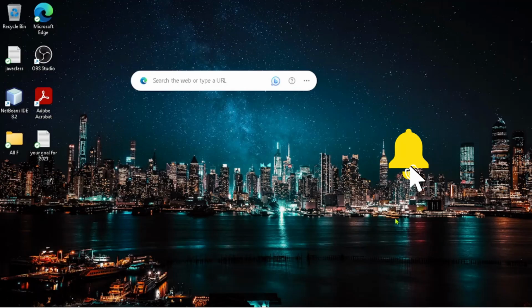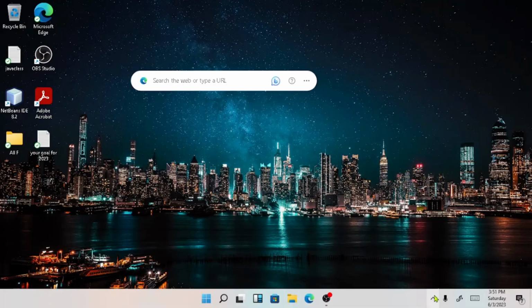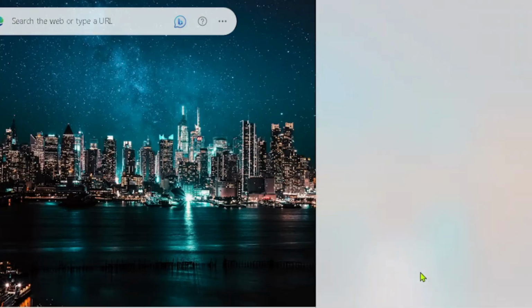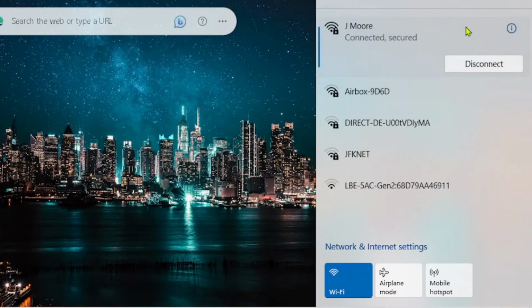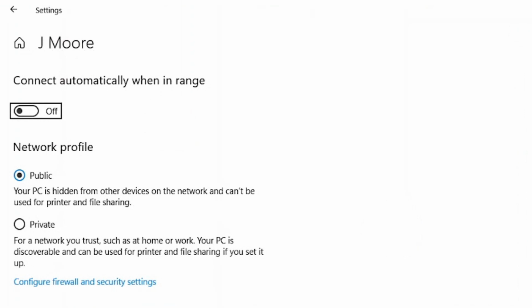All you need to do is just to go to your Wi-Fi connection, select your Wi-Fi, and then go to properties. For Windows 10, you will see properties. For Windows 11, you see this blue icon. Select this blue icon, and then our screen will pop out to you automatically.